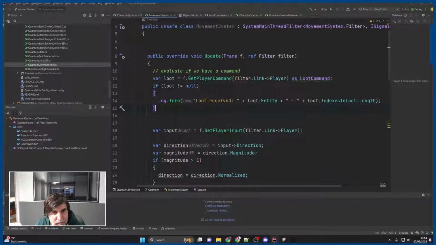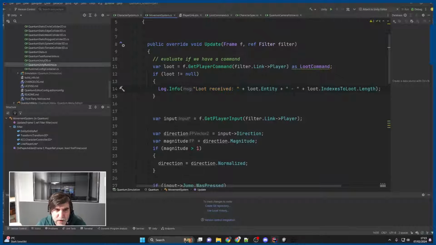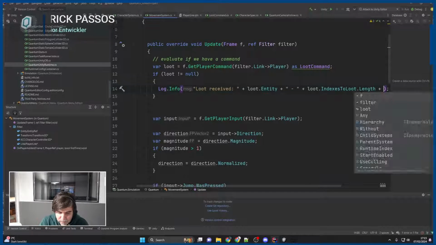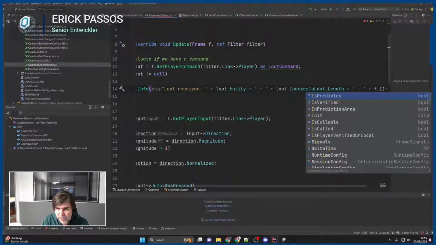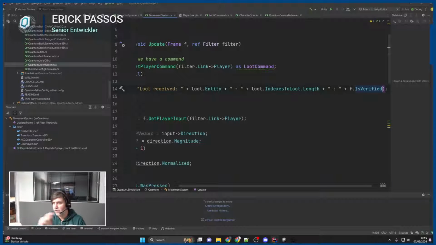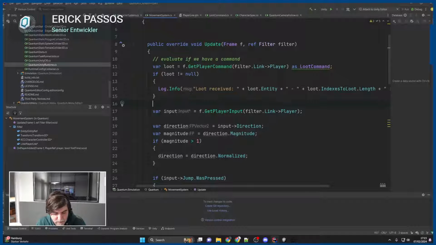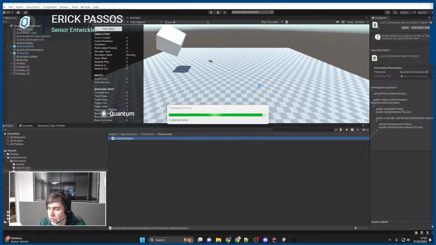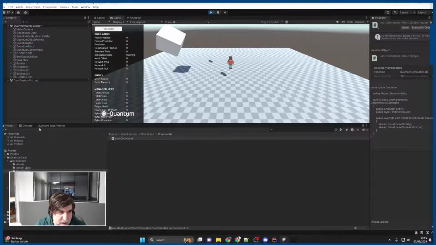And we're going to see this being logged multiple times, because this is going to happen on a verified frame and on prediction frames as well. So let's make sure we also add here plus f.IsVerified, so we know if it's a verified frame or not, because this is going to happen a lot on prediction and then on verified frames if running online. So we can demonstrate that the prediction also happens. Okay, so that's it for the simulation. It shall already run, but we're not sending any commands, so that log is never going to happen.